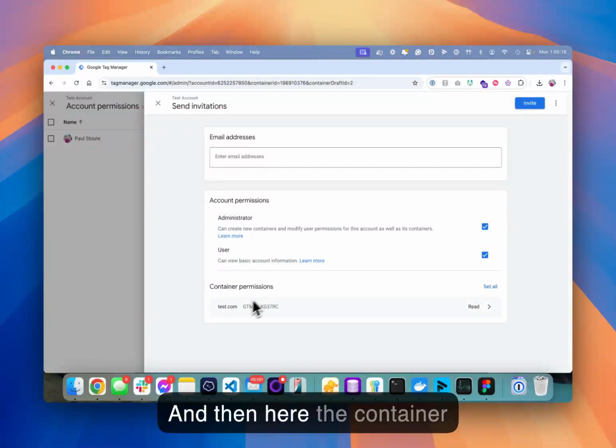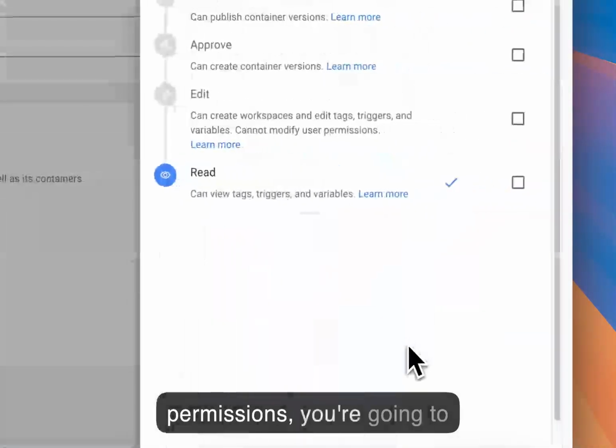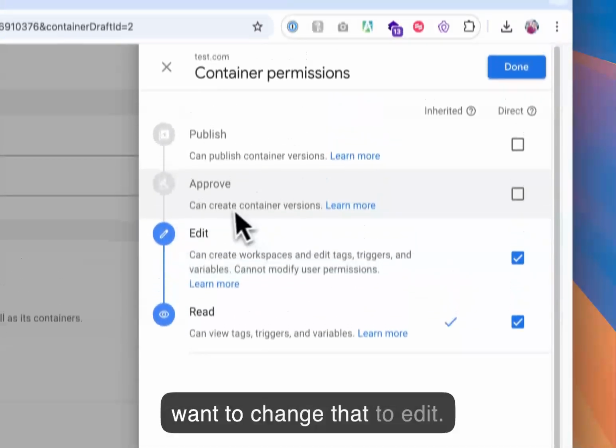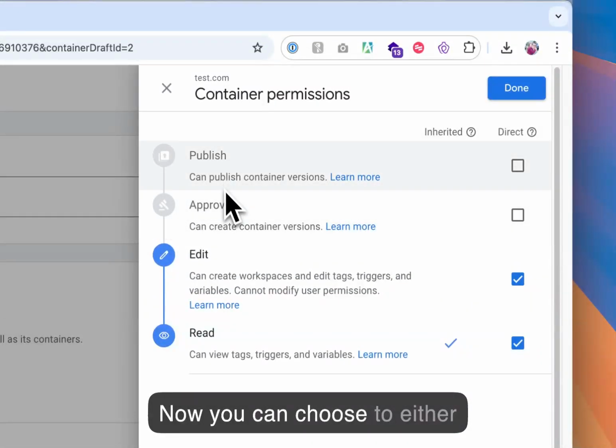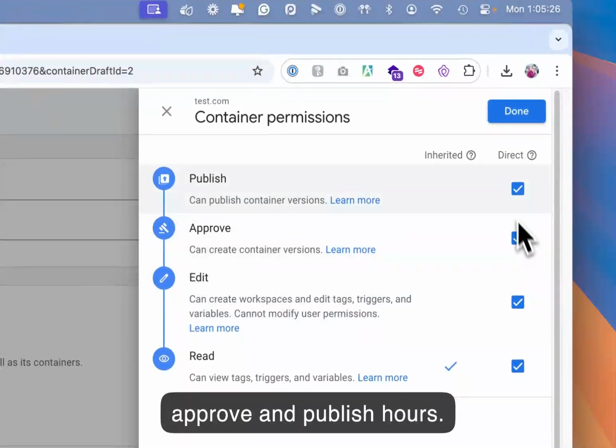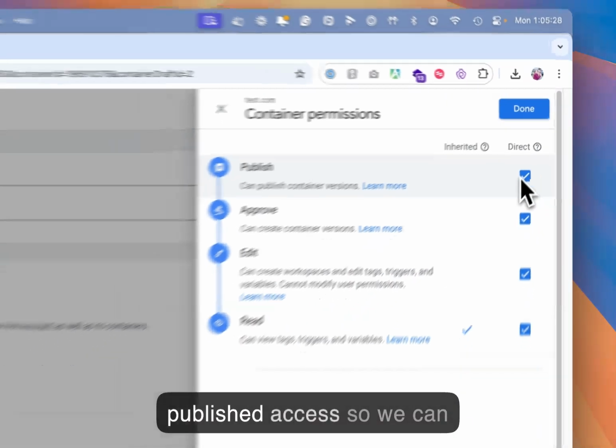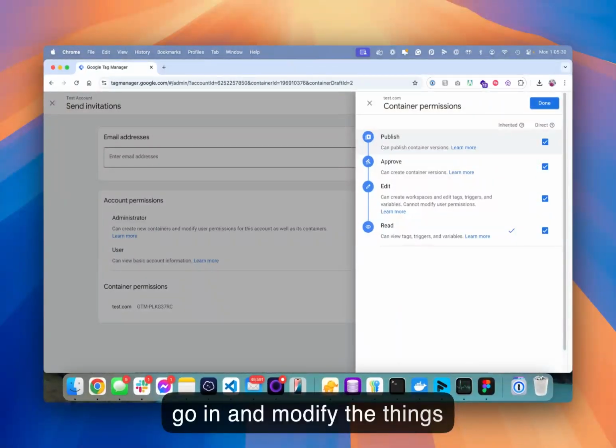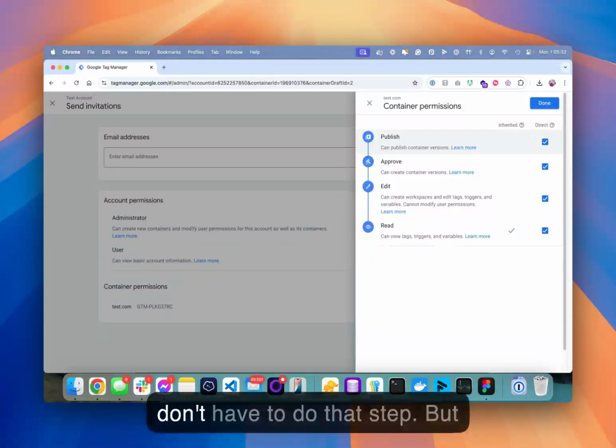And then here, the container permissions, you're going to want to change that to edit. Now you can choose to either approve and publish ours. Ideally, we would have publish access, so we can go in and modify the things and then save them, so you don't have to do that step.